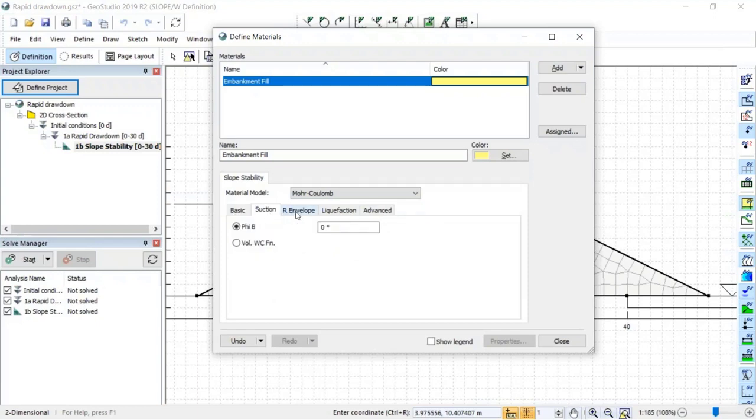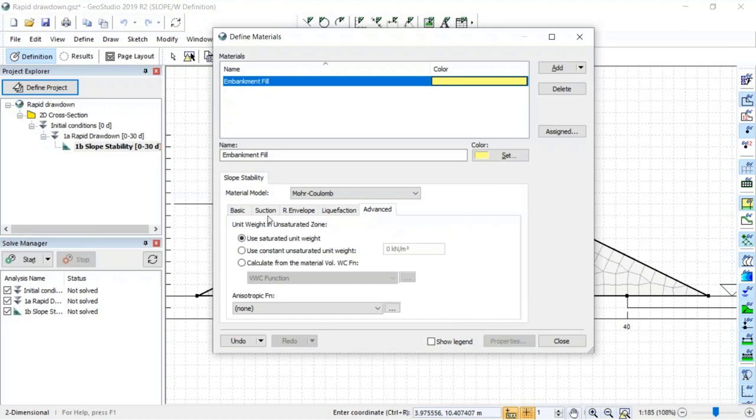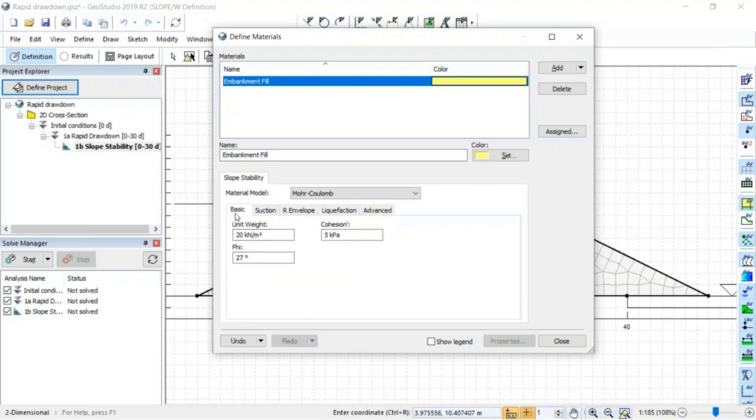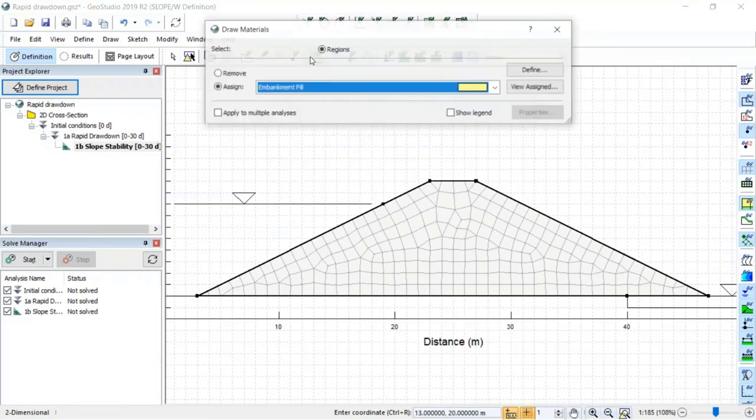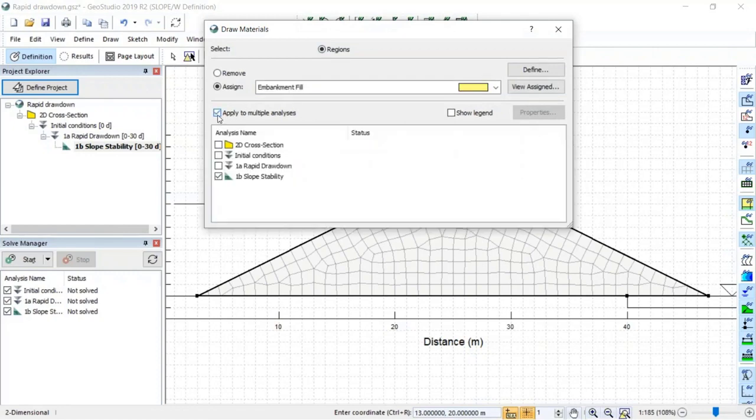There are many different options that may be defined under the tabs in our materials definition. In this case, we will define our materials just using the basic properties. We can now close the material definition window. We now want to apply this material to the domain for all analyses in the project file. Click on the Draw Materials icon at the top of your window. Select the Apply to Multiple Analyses option and check all of the analyses.